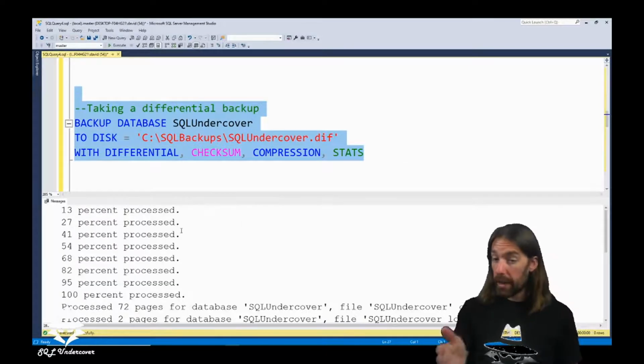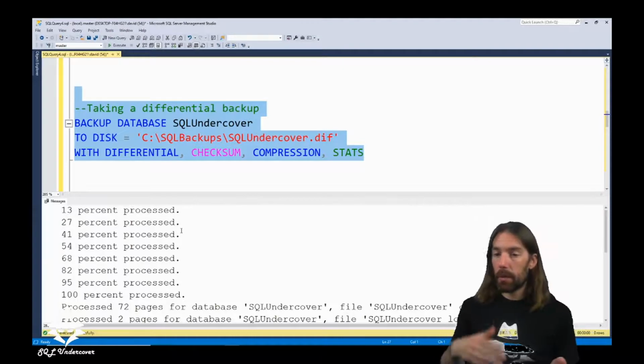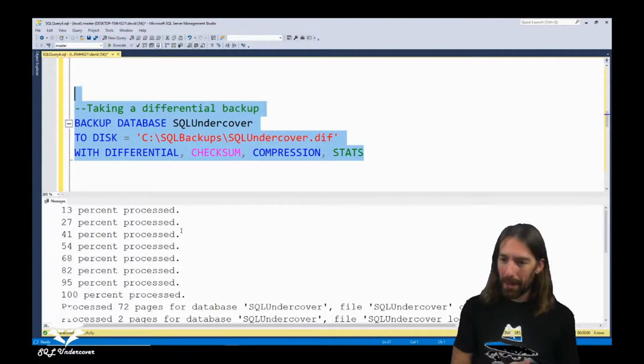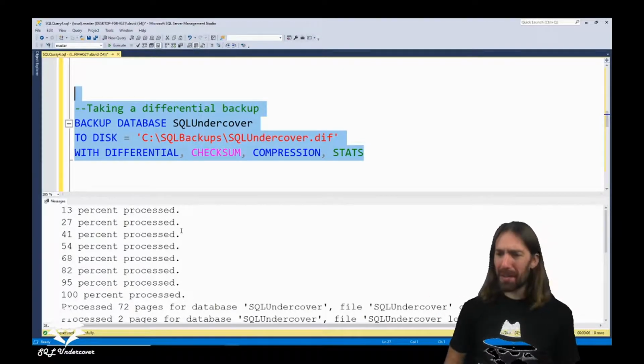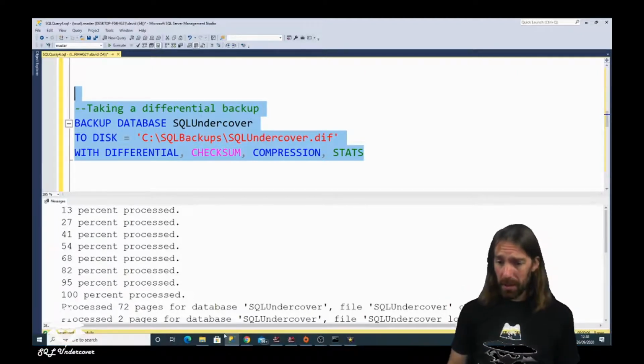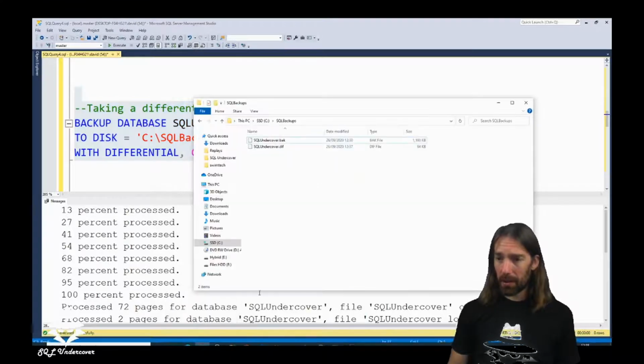That'll bosh through really quickly, because remember, a differential backup is only going to be picking up the changes since the last full backup. Now, the last full backup was done about 5 minutes ago, so there's not many changes there at all. So that's going to be really quick. So let's have a little look at what that looks like.